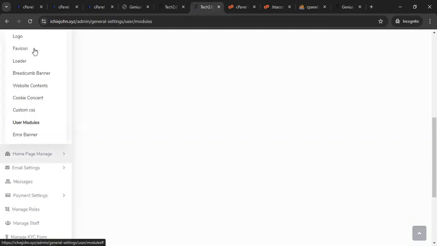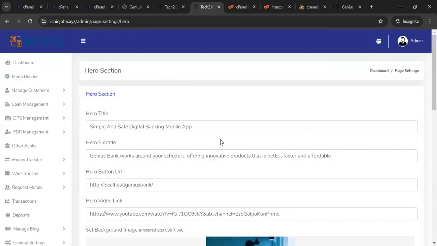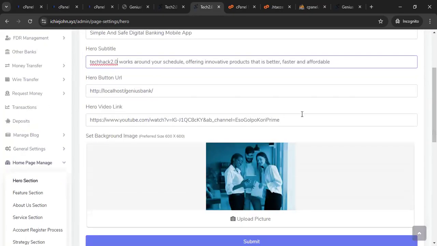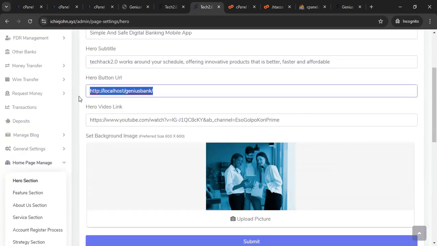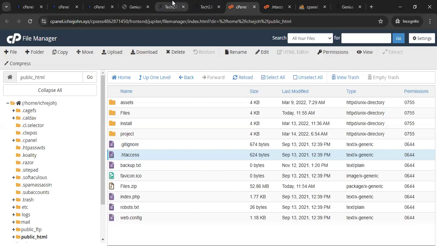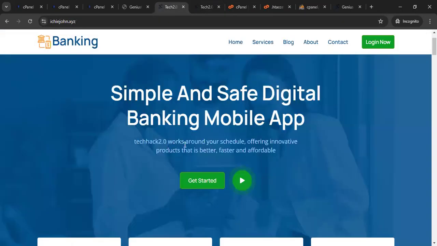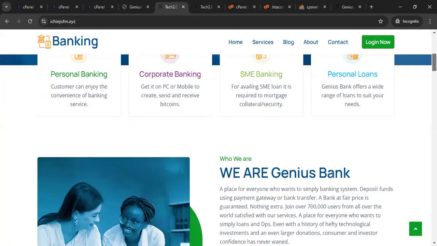So homepage manager, hero section, this is where we edit. So let's say Tech Hack 2.0, and you put your URL. So let's just do this. Just put in HTTPS. So now let's click on update. So now let's come over here. Let's refresh this. You see Tech Hack 2.0. You can see it has changed automatically.